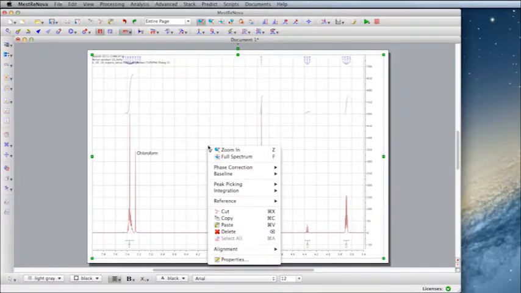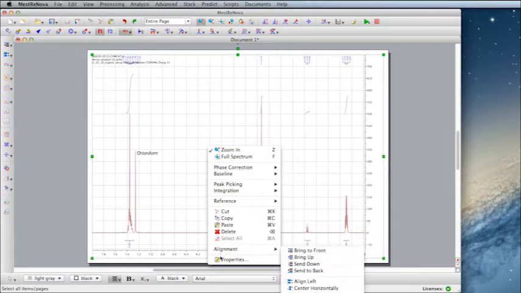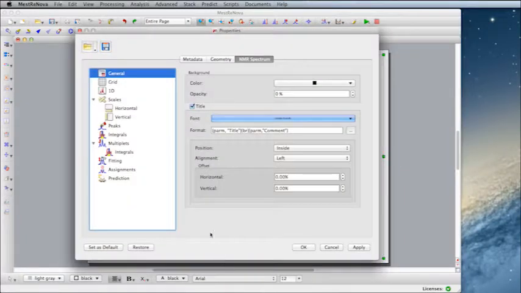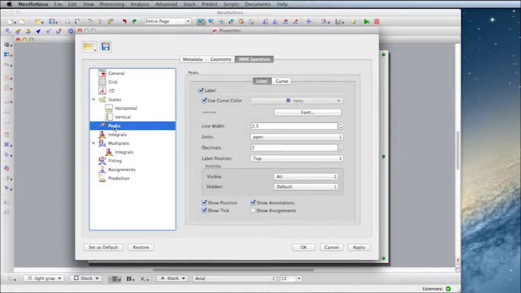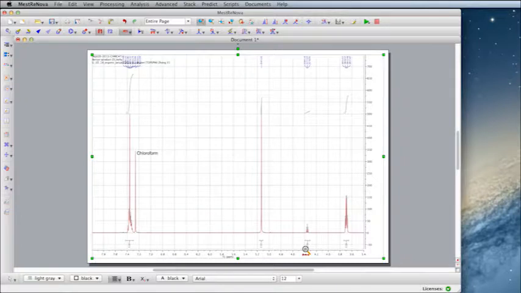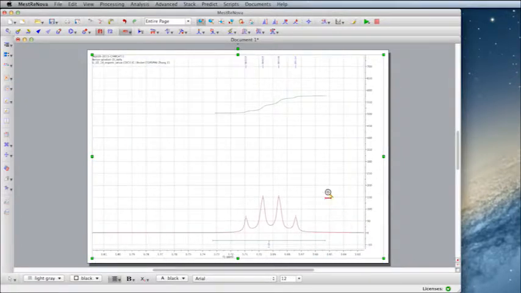Right-click on the spectrum and select Properties, and then select Peaks in the menu. In the Units drop-down menu, change the units from ppm to hertz. Once the units have been changed, you can now calculate the coupling constants simply by subtracting the values in blue.